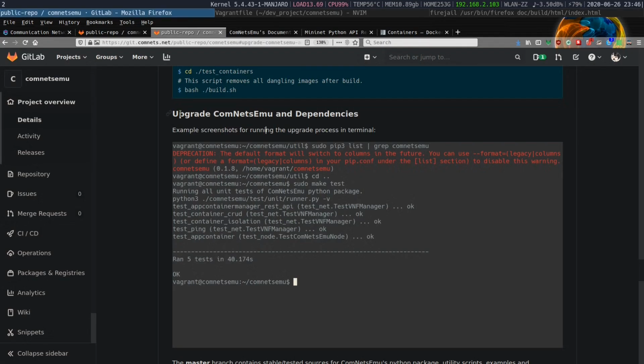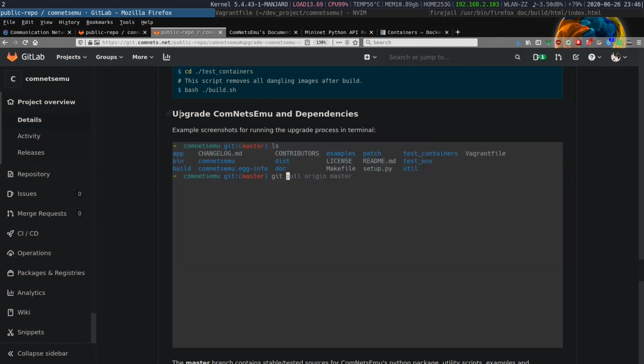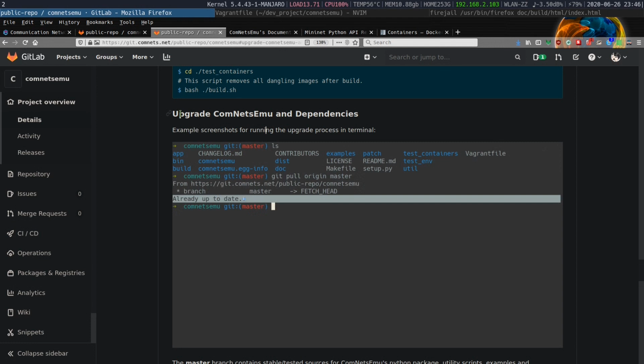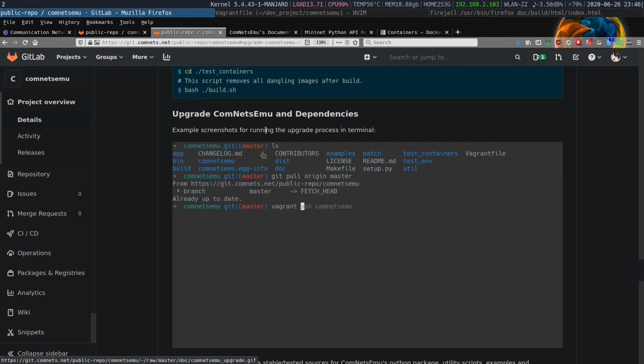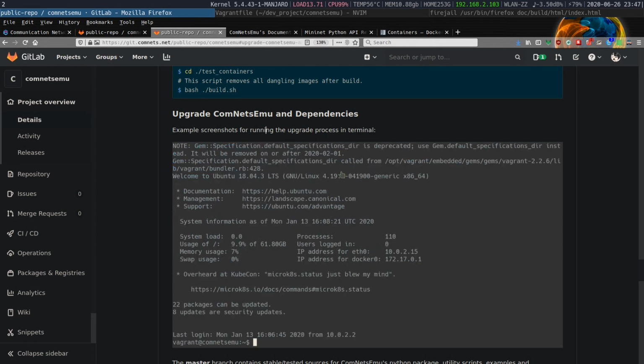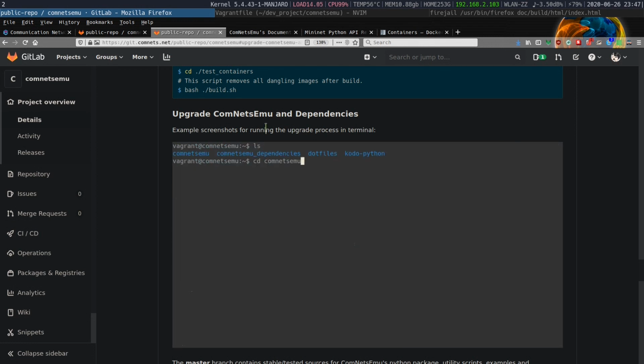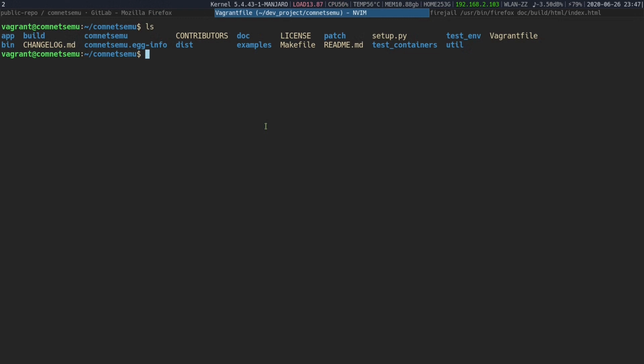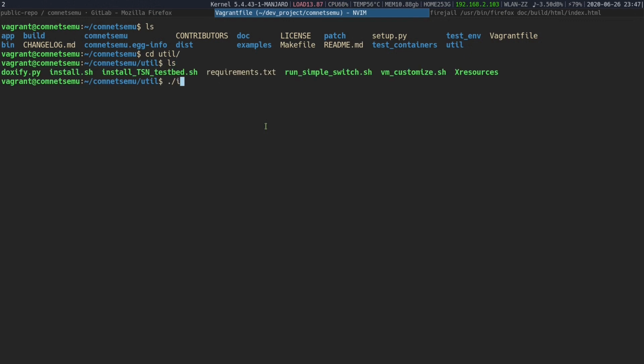One important step is to upgrade ComNetsEmu and the dependencies. You can find the GIF of the screenshots for running the upgrade process in the terminal in the documentation. If you're now in the virtual machine, you can just go to the util folder and then run the install script with the dash u option for upgrade.